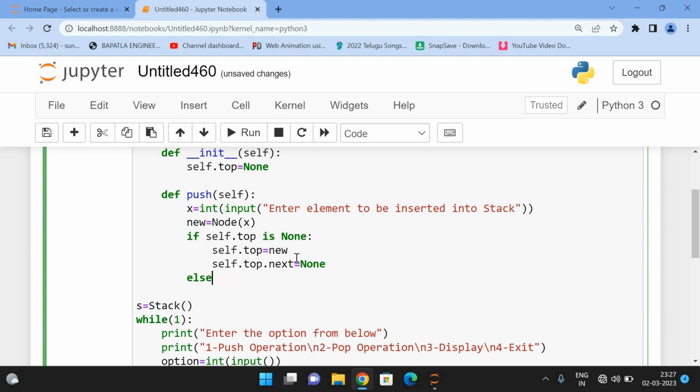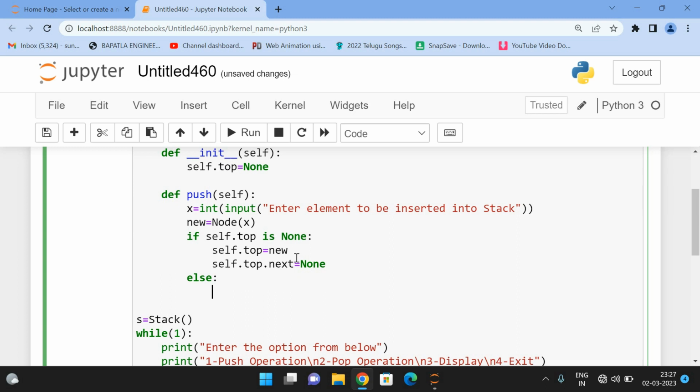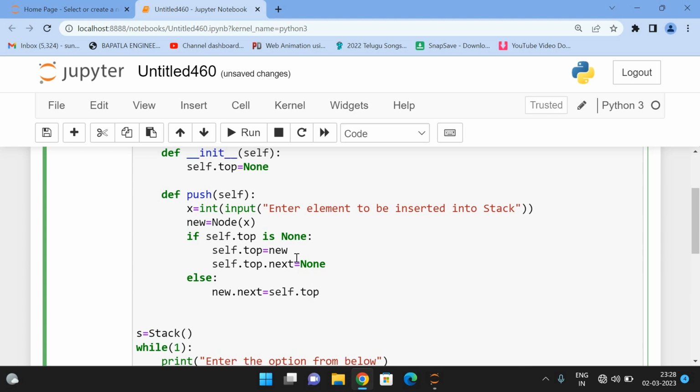Else, that means if a node is already available, then we need to assign new dot next is equal to, that means we have to insert the element at the beginning itself. So the beginning will be the new node and the next node will be the present top. So new node dot next should be self dot top, right? Now a link will be established here. Now we need to assign the new node to self dot top. So self dot top is equal to new. That's it. So push operation has been completed.